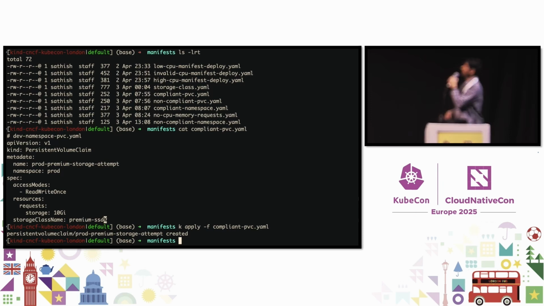So it gets created. So the policy is working. It makes sure that this specific storage class, this specific PVC, can be used on the prod namespace.